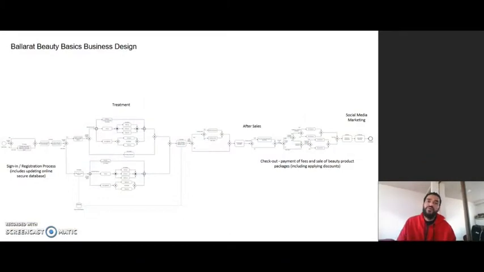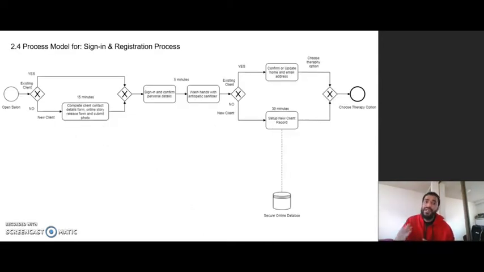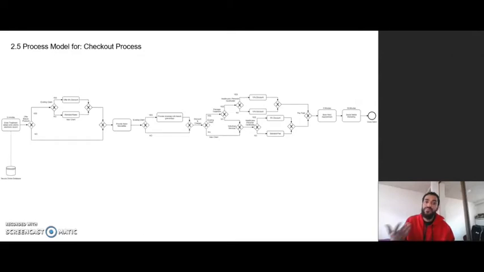Thank you, Lavanya. Before we could identify and model any two processes, we created a model for the entire process of Ballarat Beauty Basics from the start to the finish, which includes the sign-in and registration process, the treatment process, after sales, which includes providing the takeaways and the newsletter, and the sale of the beauty products, checkout and payment of the fees, and the management of social media marketing. From this entire process, we've selected two processes to model. The first process is the sign-in and registration process, which is a little different for new and existing clients. And the second process is the checkout process, which includes the payment of the fees, the discount, and the after sales services. From here, Lavanya will be explaining how both of these models are adhering to the 7 PMG guidelines. Over to you, Lavanya.